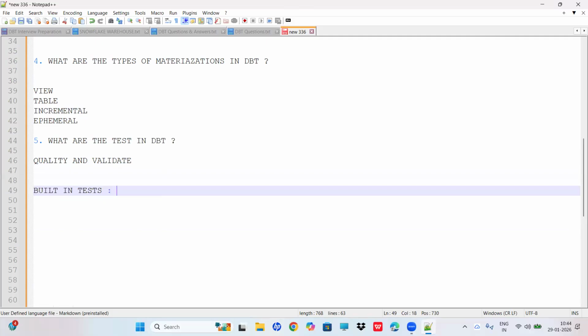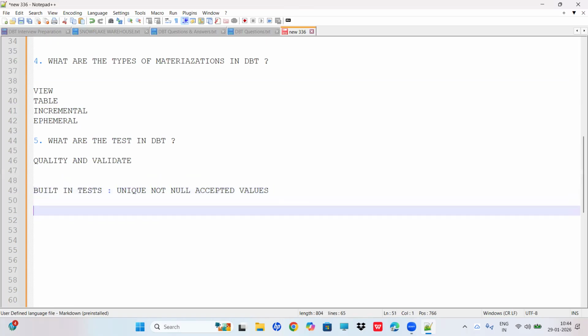In the last three classes we discussed tests. Schema testing means schema tests. Tell me, what tests do you have? Unique, not null, accepted values. These are built-in tests. We can call them schema tests or built-in tests. So the built-in tests are unique, not null, and accepted values. And we also have custom tests.